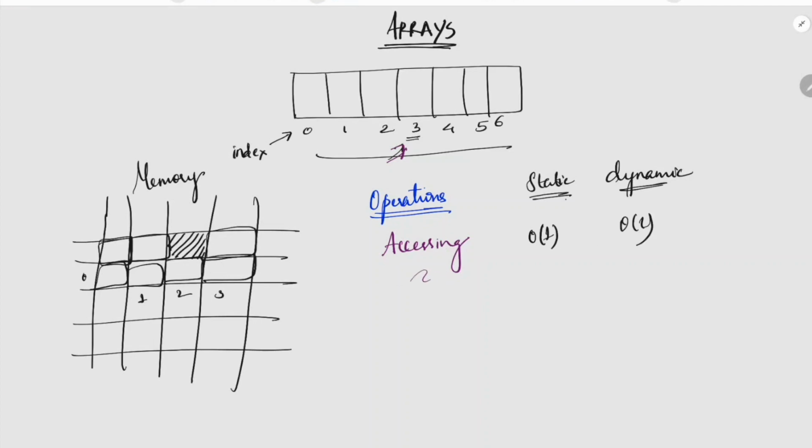And the next operation is updating. So updating an element is similar to accessing. If you already know the index where you're going to update an element, then you can directly set a different value or a new value in that position. So in both the cases, it's going to take only O(1) time.